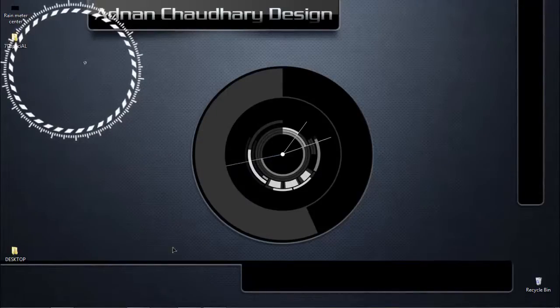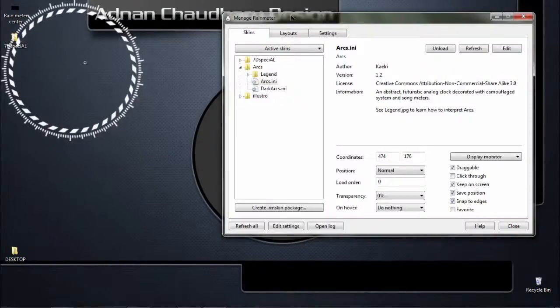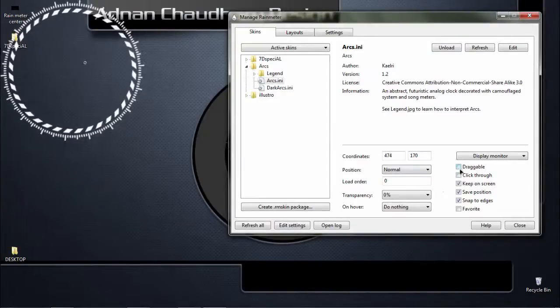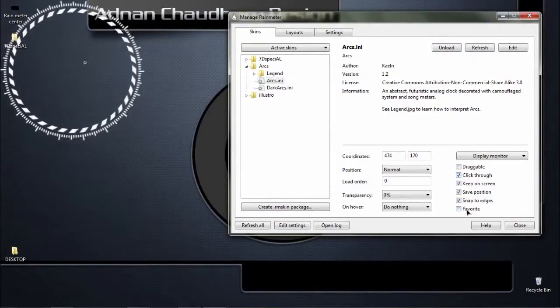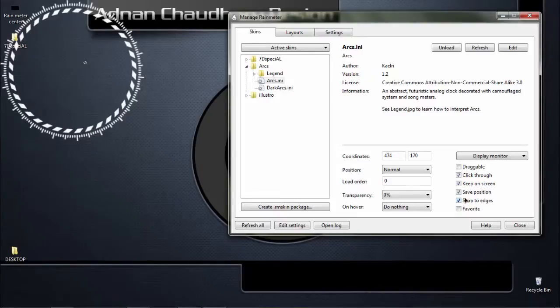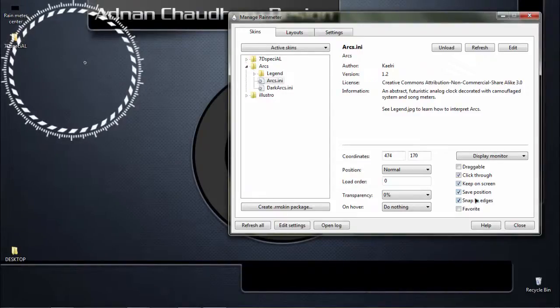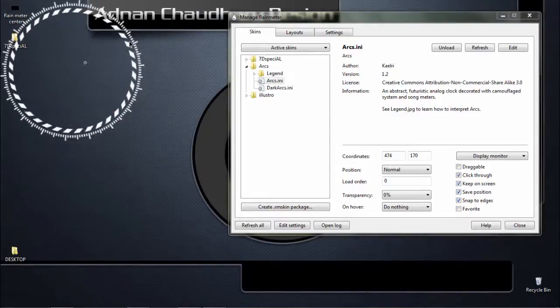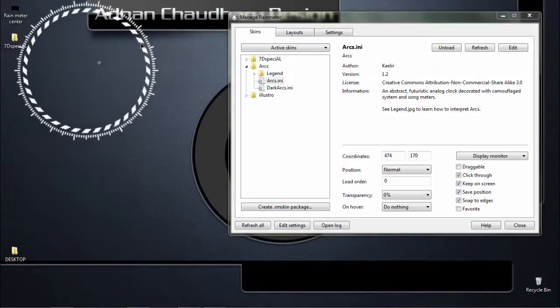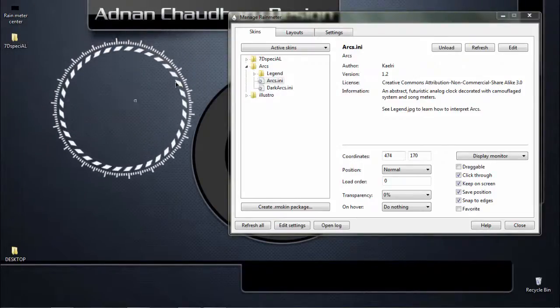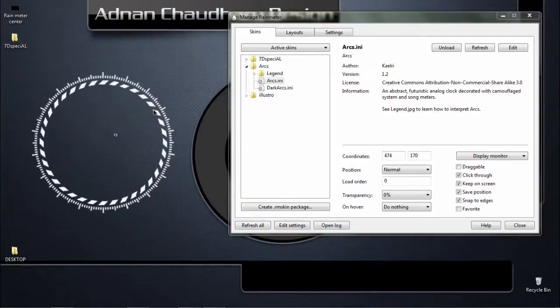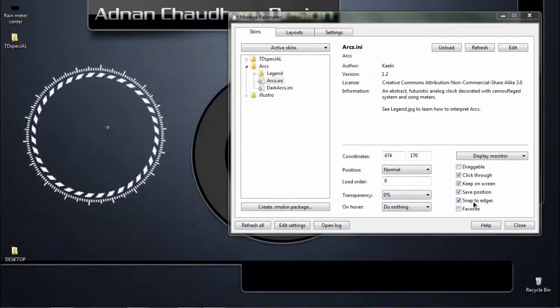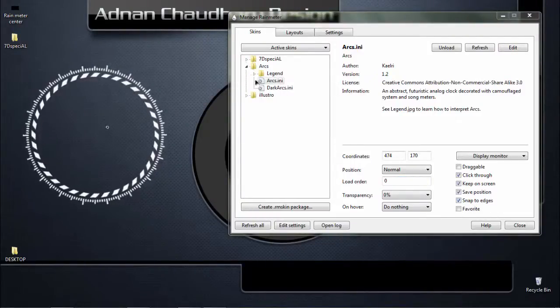Nice. Okay, so we'll open this and simply uncheck draggable and click on click through, and it's already snapped to edges and save position. Snap to edges means if you want to make it in a grid, it will automatically grid it like this. It will not be custom. So click on snap to edges.